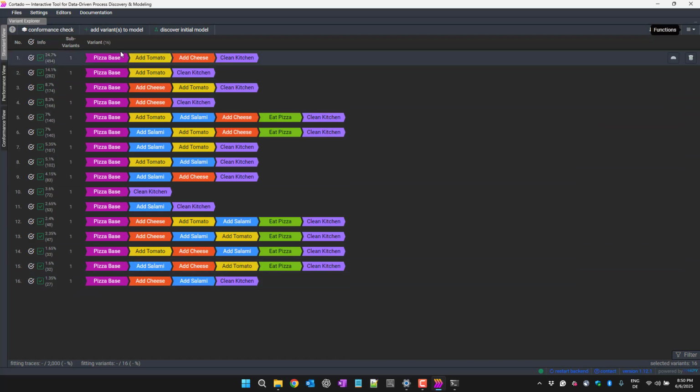So this is intentionally a very simple process so that you can still see the relationship between the models and the data. So the process always starts with creating a pizza base. At the end, we always have the purple activity clean kitchen. And between pizza base and clean kitchen, there are other activities. And what you perhaps see is that there are these green activities, eat pizza, and the other three colors, yellow, blue, and red, correspond to adding the toppings.